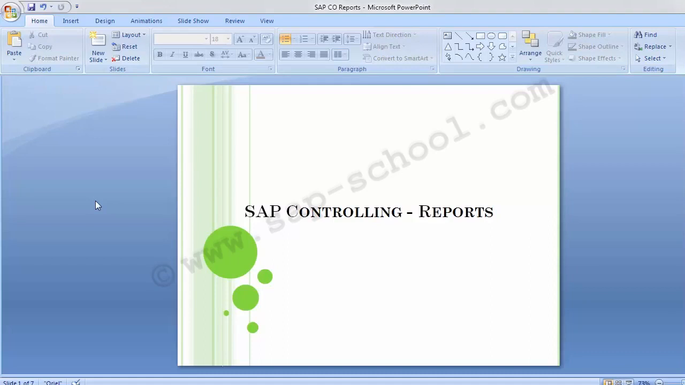Today's topic for training is SAP Controlling Reports. In today's training session, we'll be covering the various reports under the different submodules of controlling. We have already covered the controlling part, where we took up cost element accounting, cost center accounting, profit center, then internal orders, and we'll be covering all the various reports for these different submodules which are required on a day-to-day basis for internal reporting and internal management.